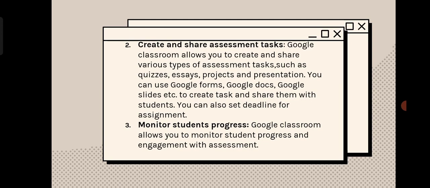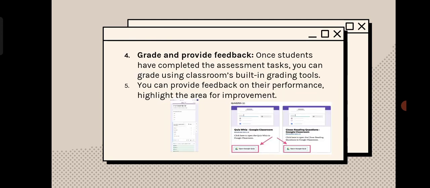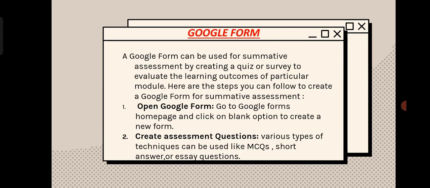Monitor students' progress. This is a very important process. Google Classroom allows you to monitor students' progress and engagement with the assessment. Grade and provide feedback. Here we give students their level. Once students have completed the assessment task, you can grade using Classroom's built-in grading tools. You can provide feedback on their performance and highlight the areas for improvement.